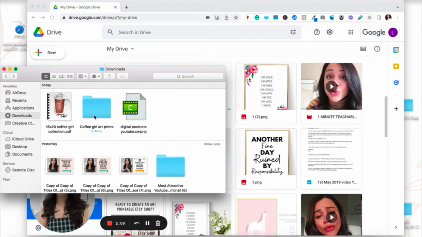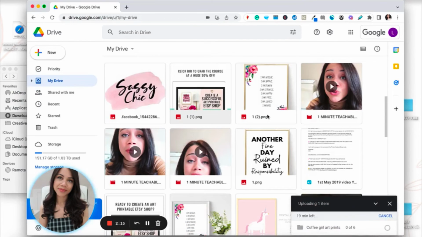But so, for example, whichever one you feel more comfortable with. But what I would do is I would just take that file and simply drag it and drop it into my Google Drive, and then I would just wait for that to upload. It doesn't usually take too long, but obviously the more art printables that you have, the more it's going to take a little bit of time.